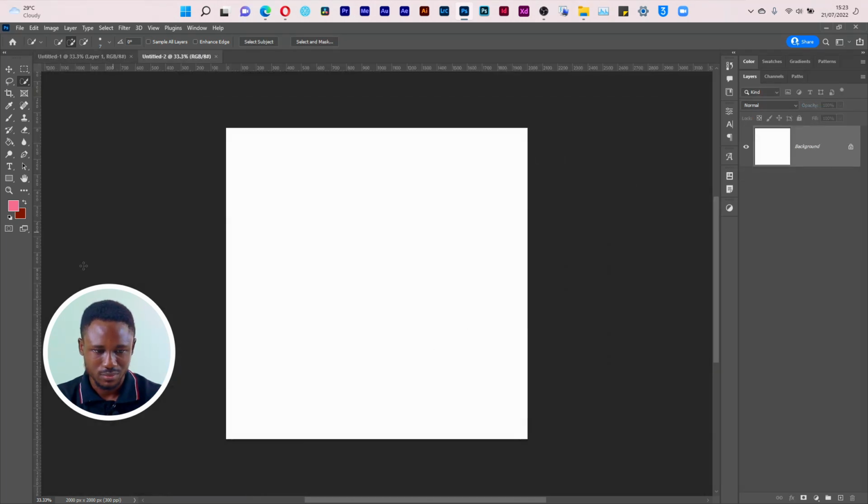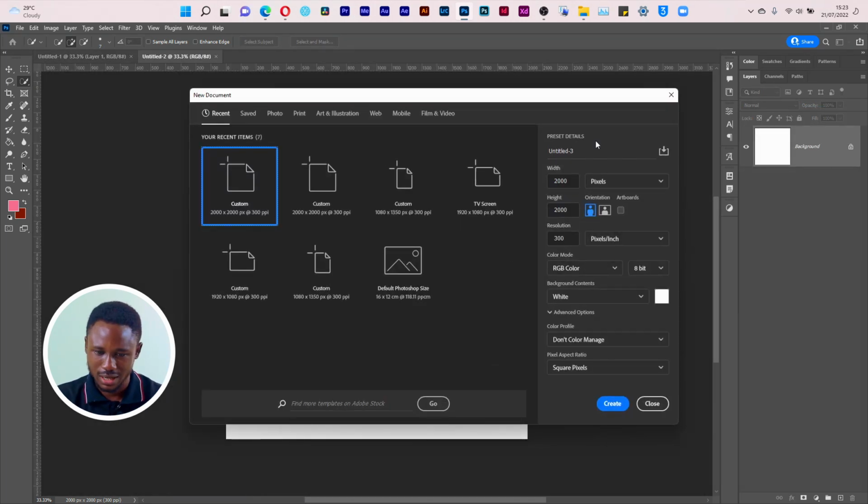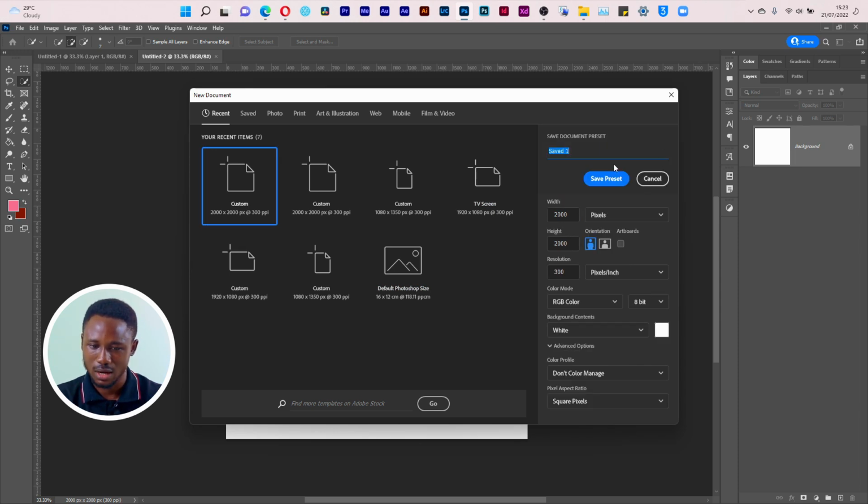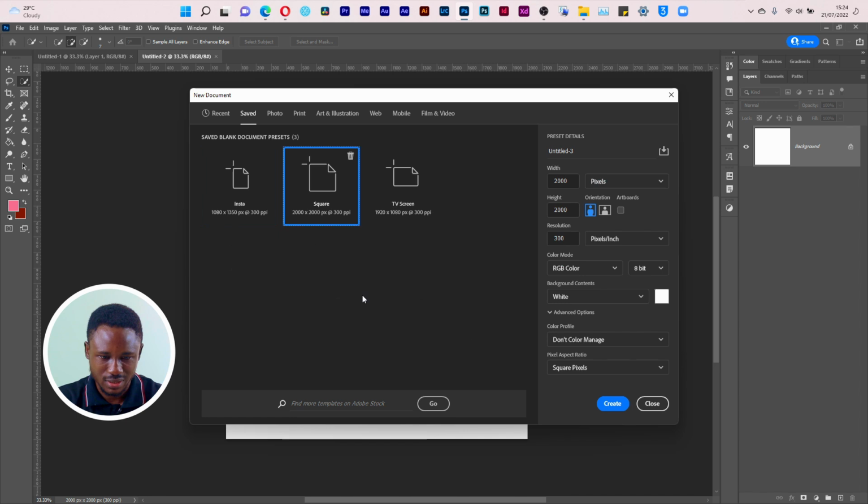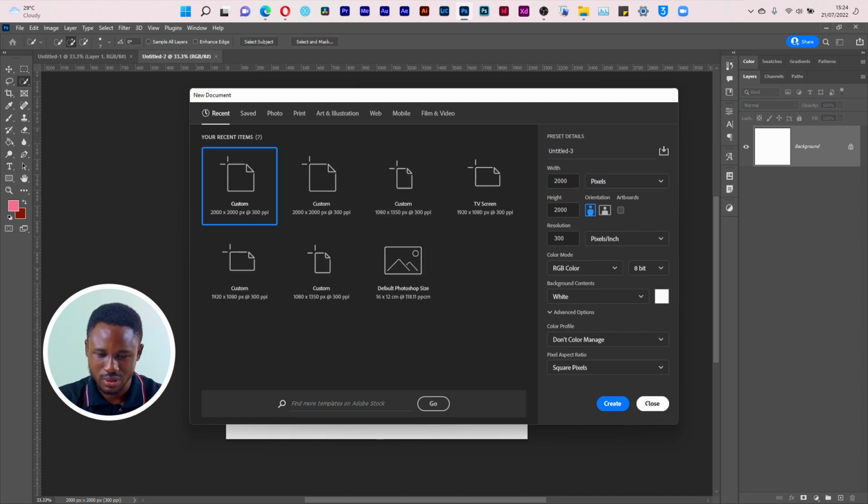If I create now, anytime I want to create another one, I have to be creating from scratch, but I can just save it as a preset. So once I click on that option, I can call it square. I can just call it a square. Save as preset.